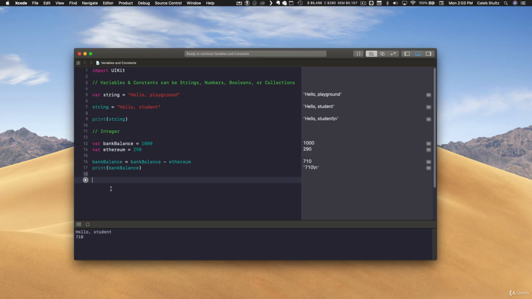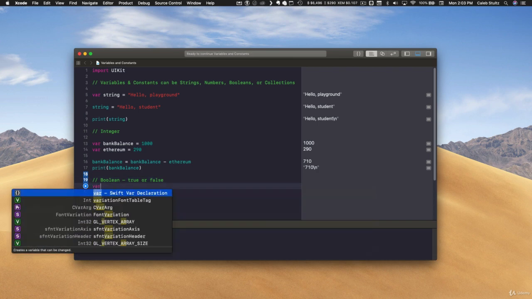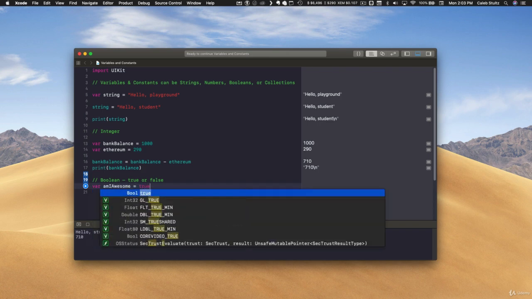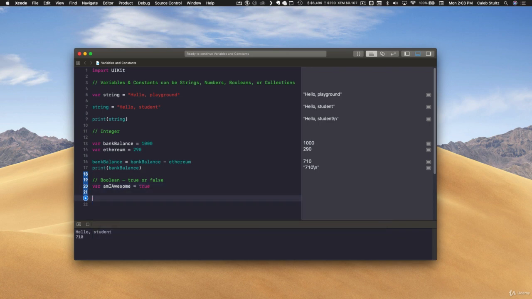Really, really cool stuff. Next up, we're going to quickly talk about Booleans. A Boolean is either true or false. It's called a Boolean because there are 2 options, true or false. What I can do here is set a variable called amIAwesome, and for now, I'm going to set it to true. Maybe I did something really cool or bought a Tesla, made myself awesome.